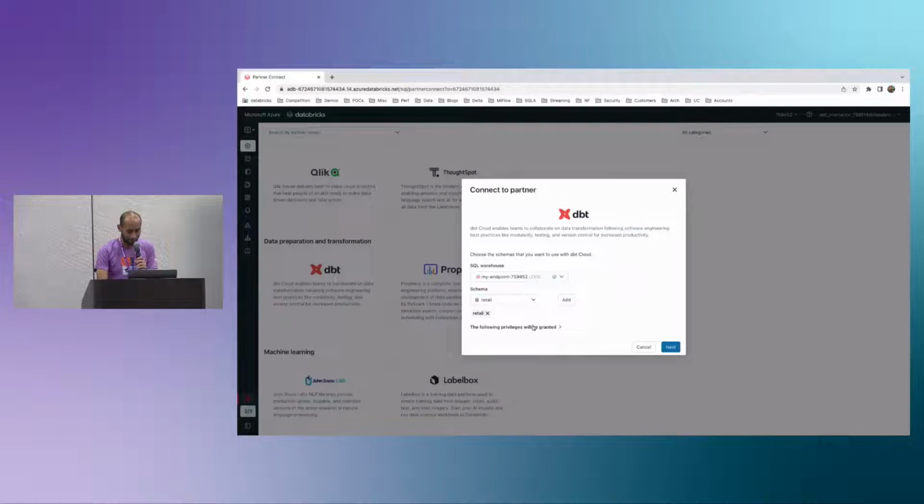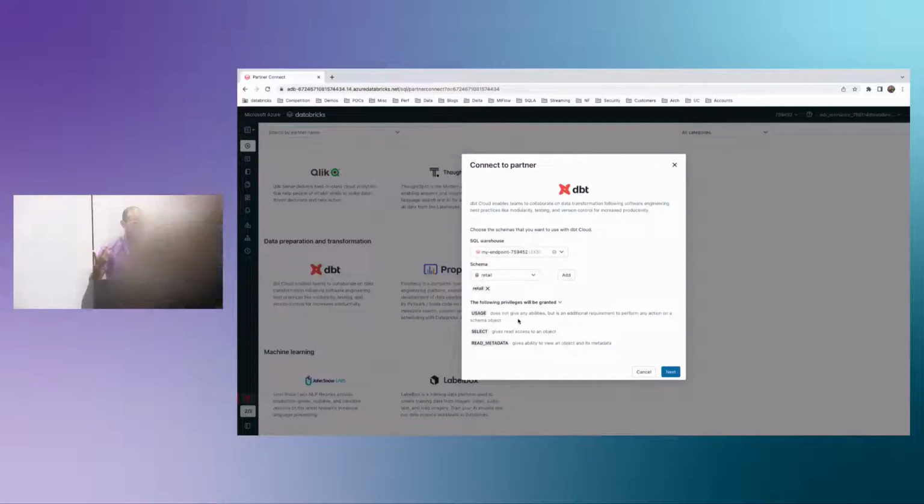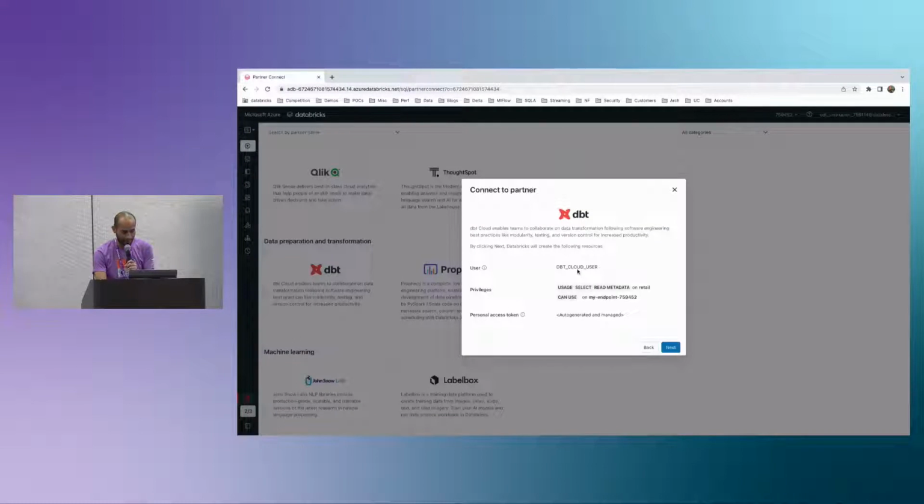Okay, great. And then as you can see, by doing that, it's going to grant permissions to DBT, right? So essentially what goes on behind the hood that's abstracted away from you is that we'll create a service principal, which is an identity basically for third-party services to push down logic to Databricks clusters, or warehouses. And as such, that identity needs certain permissions to execute certain operations. So we're selecting the retail schema and then granting certain permissions to the service principal. Then we're clicking next.